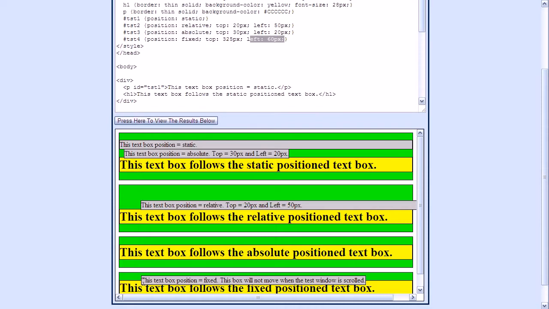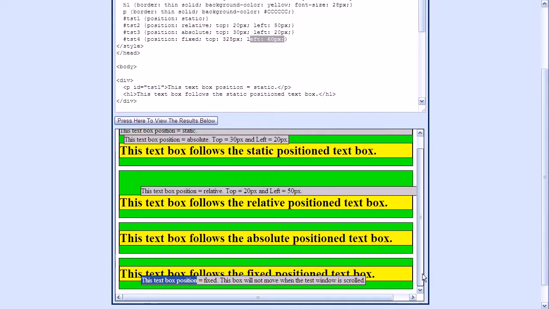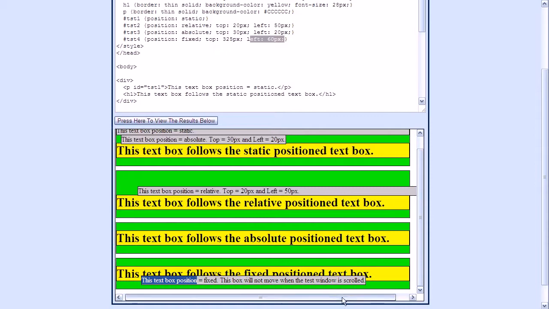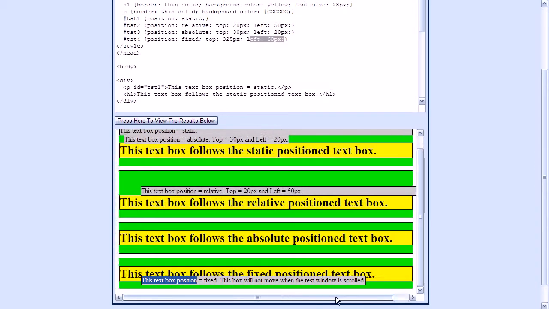So you'll see that this text within the p element is located 325 pixels below the top of this window here, and it's also located 60 pixels from the left side of this browser window. And now if you watch this text while I scroll the window, you'll see that it stays fixed even when I'm scrolling. And I can scroll from left to right also, and this text will stay in a fixed position.